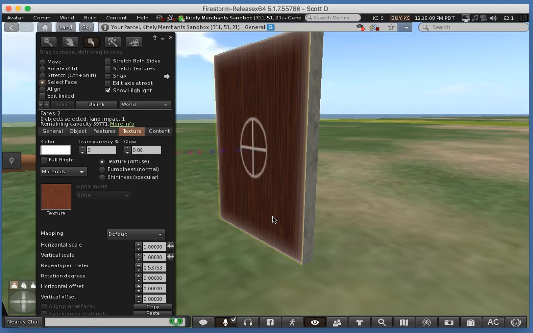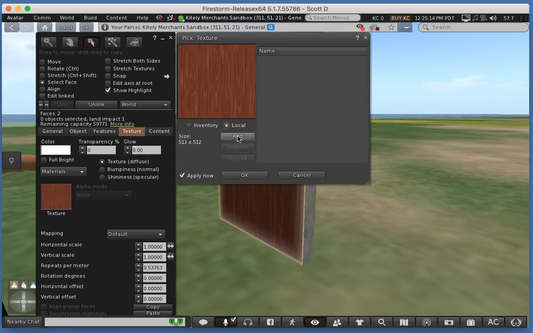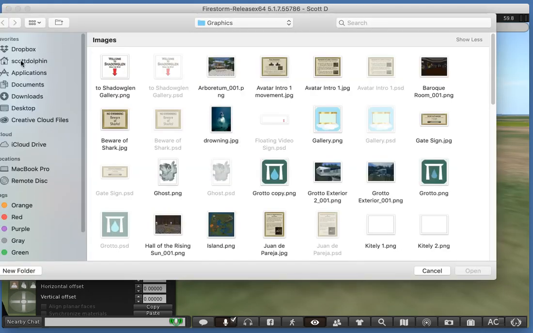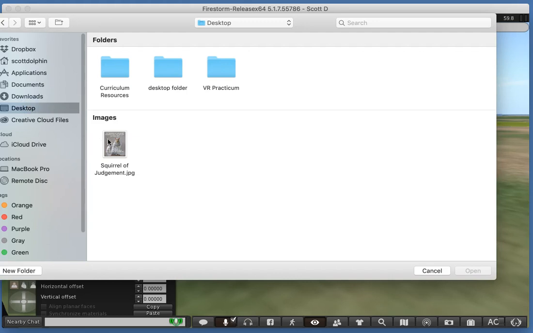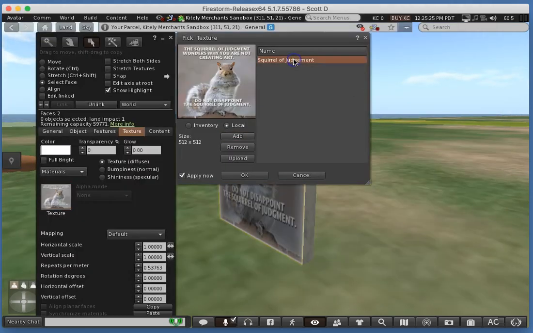Now, to upload a texture, let's click on our texture again. Go to Local. And then you see click Add. It'll bring us up a pop-up menu. Let's go to our desktop, select something fun, hit Open. I'm going to select this. This is the Squirrel of Judgment. Wonders why you're not creating art. Do not disappoint the Squirrel of Judgment.